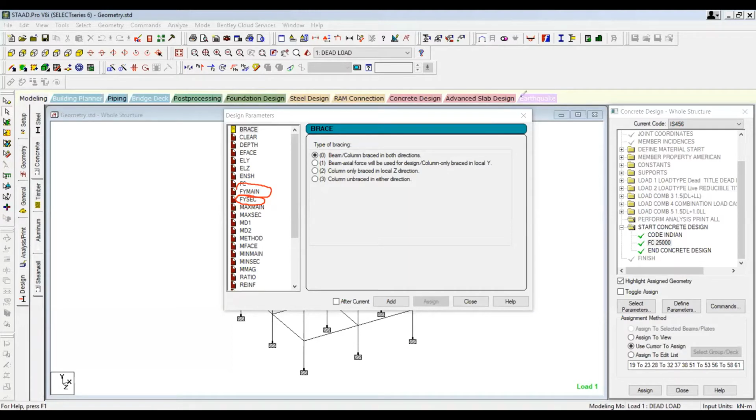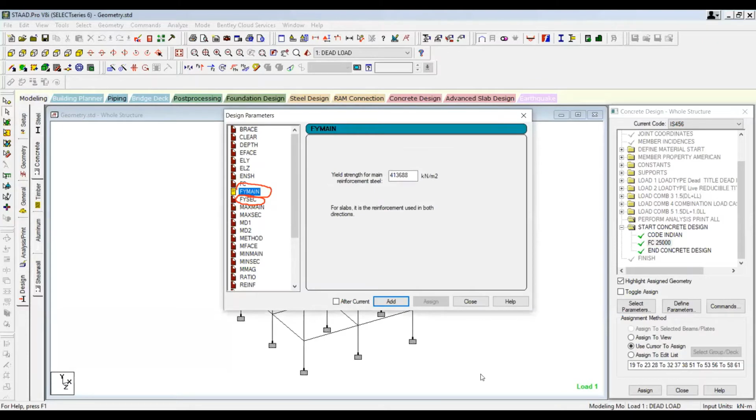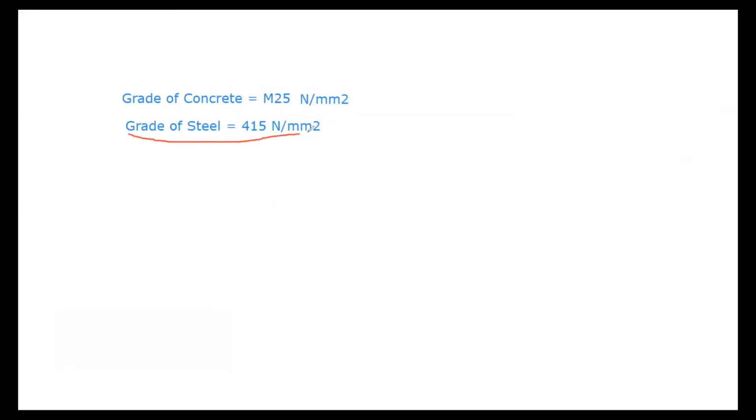Once you click on this Fy main, it will ask for the yield strength of the main reinforcement steel. By default, it is giving us 413688. But in our material, we have taken the grade of steel as 415. So you have to convert it into kilonewton per meter square.